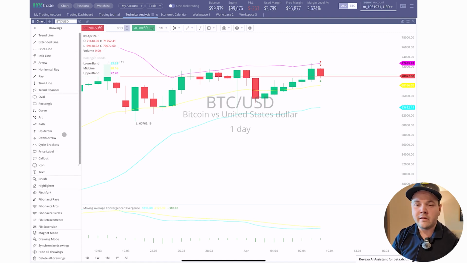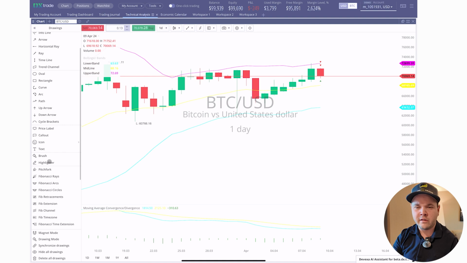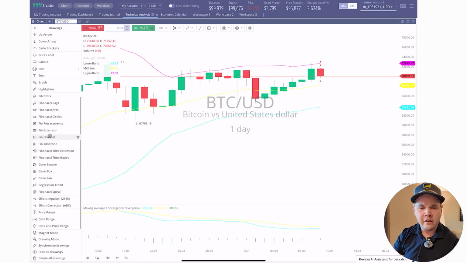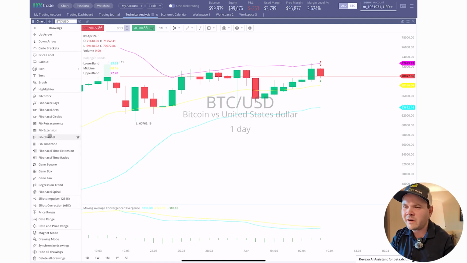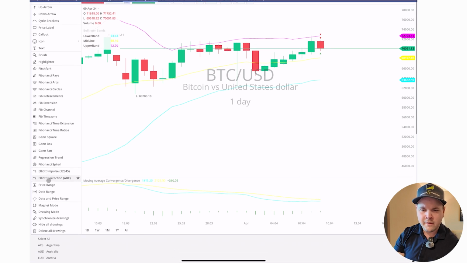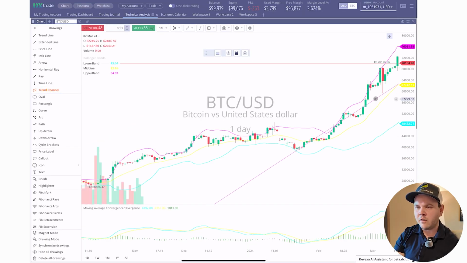One thing I also like about this is the fact that you've got a lot of drawing tools. See, it's about the same as I think TradingView. You might have a bit more on TradingView, but not by a big margin. It's kind of the same. You've got all your Fibonacci things, all your Gann stuff, obviously all your channels, which are working quite well.